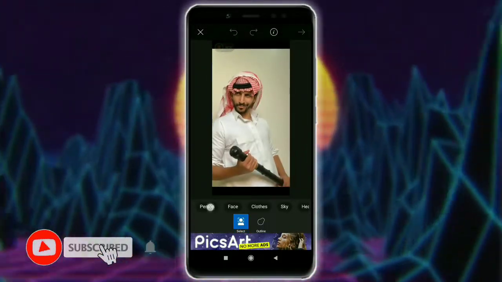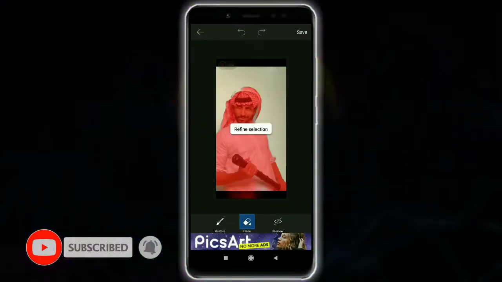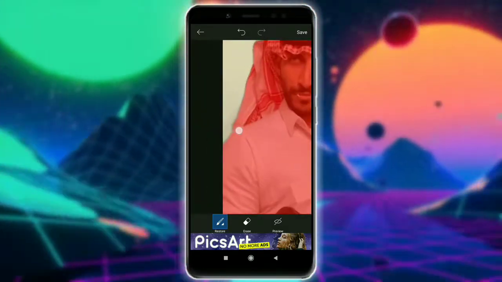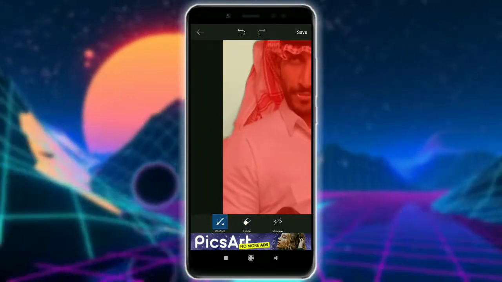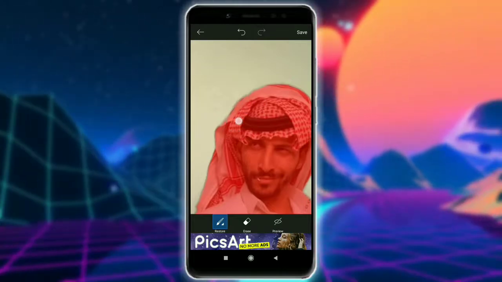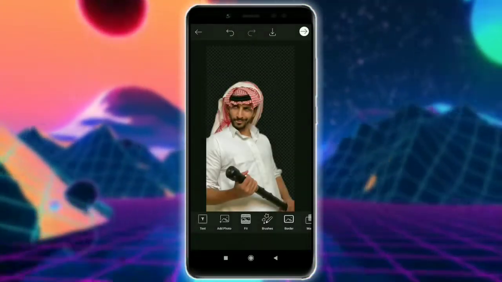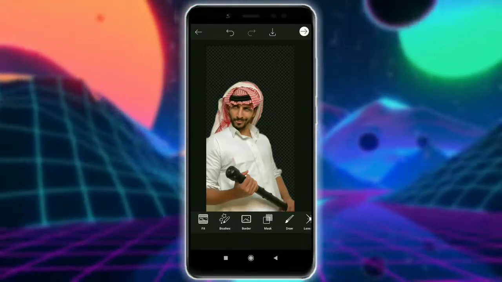Now choose the option called cutout and then click on person. Restore the parts which are not taken into red area and click on save option. Now here you will need to add two effects.